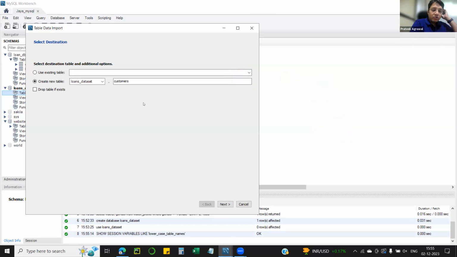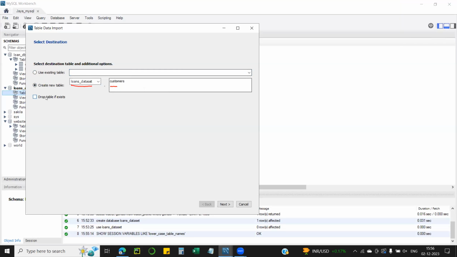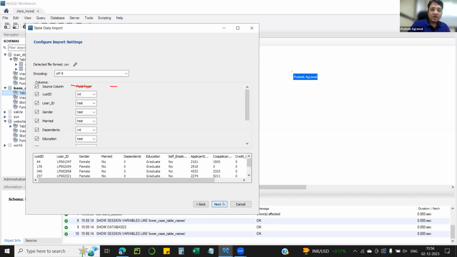Now use existing table, no. Create new table, yes. The name of the table should be customers. In which data set? Loans data set. Perfect. Click on next. Sir, here we have to select. Now I just have to click next. Click on next. Now, look at the screen for a few moments.